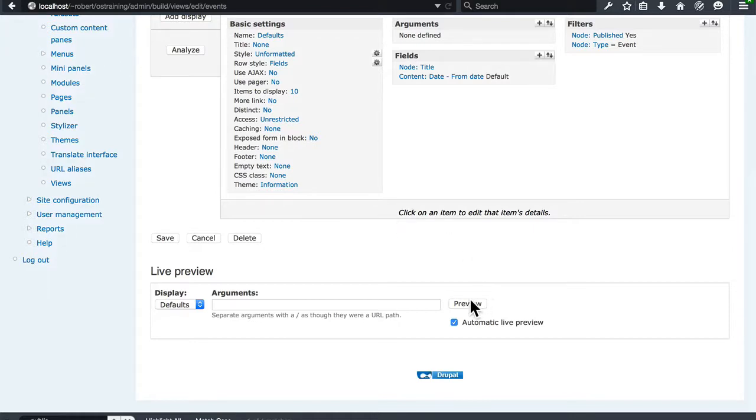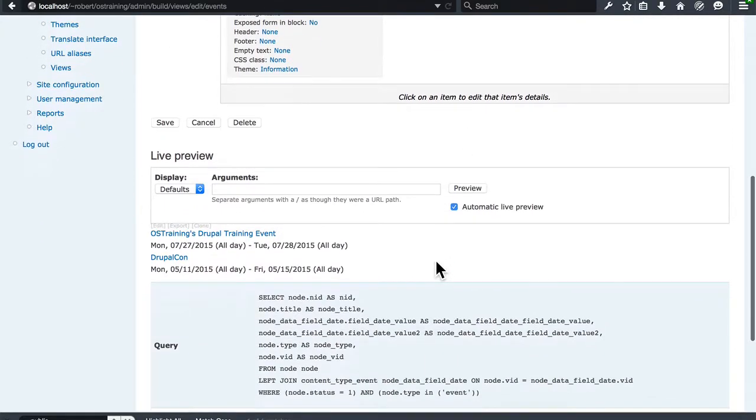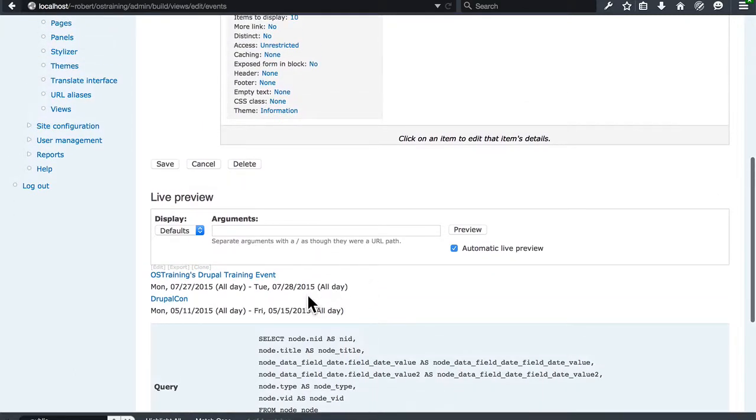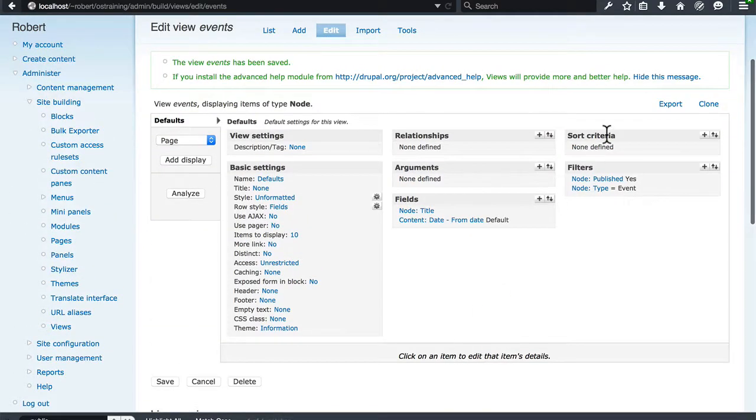Now let's check our preview to make sure everything is working fine. Here we go. Here we have the event and then the date range of the event. And this event and the other date range of the event. Let's make one more quick change. We're going to change our sort criteria to look for the dates, and we're going to sort them ascending so that the earlier events, the ones upcoming first, are listed first.